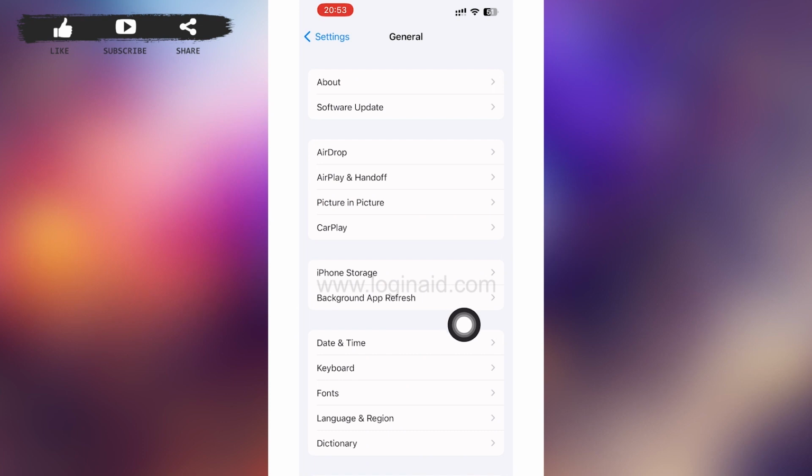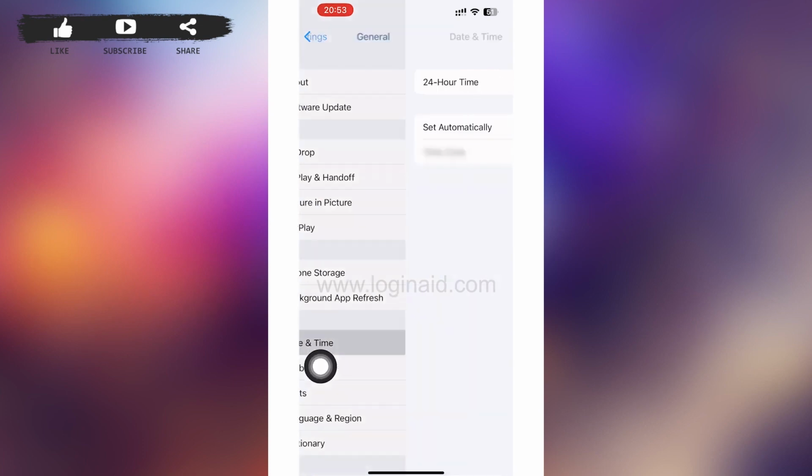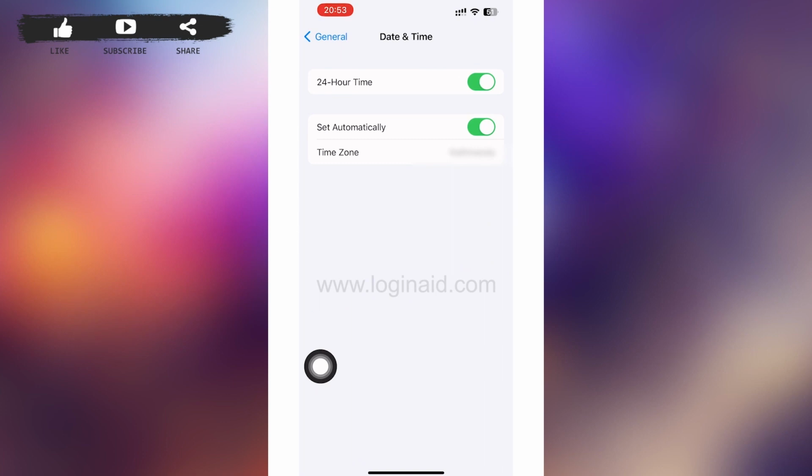Then you can see date and time in the first option of the third section in general. Tap on it. After tapping on it, you can see set automatically is toggled on. You'll have to toggle on that option if it is off. After toggling on that option, your date and time will also be corrected.